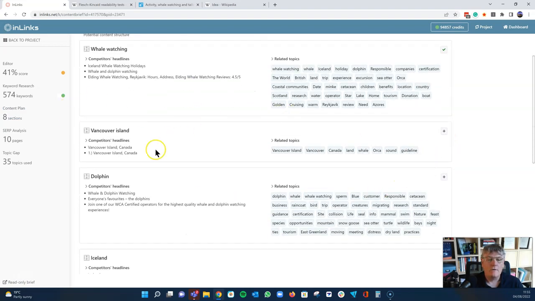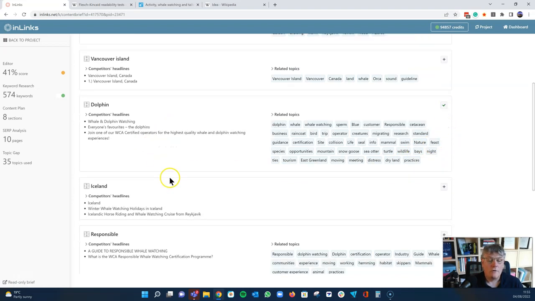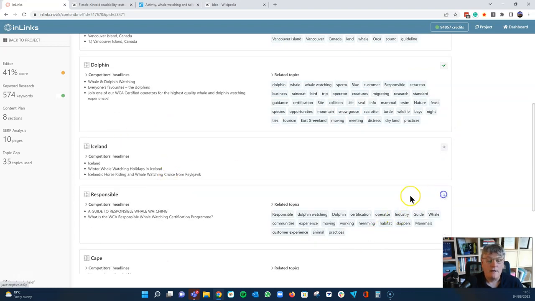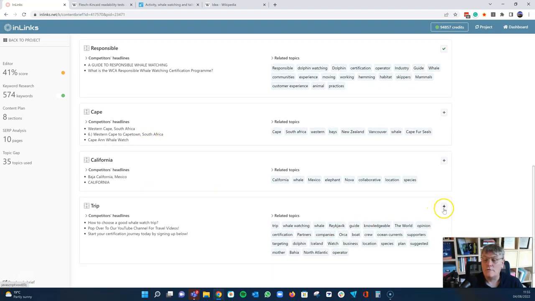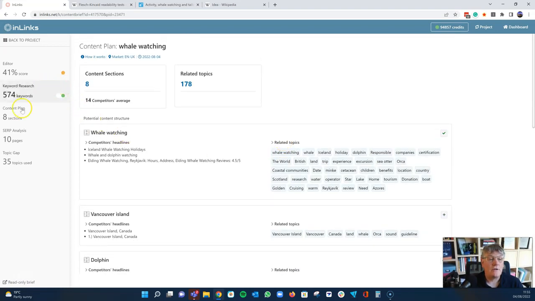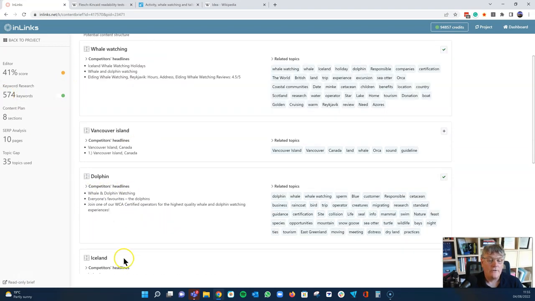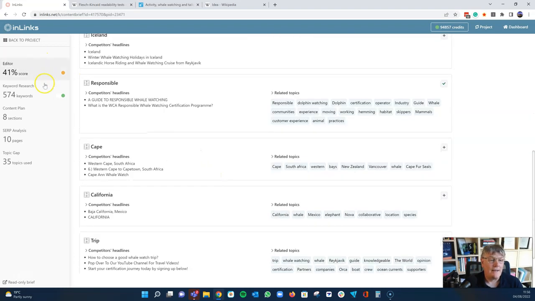We don't want to talk about Vancouver Island. We do, however, want to talk about dolphins. We don't want to talk about Iceland. We want to talk about responsibility. We don't want to talk about Cape or California, but we do want to talk about what a wonderful trip they're going to have. And then maybe we also want to add some information about pluses and minuses of these individual ideas. So what we can do then is maybe give the content writer some instructions to say, please give a plus and minuses versus Vancouver, Iceland, and the Cape and California.